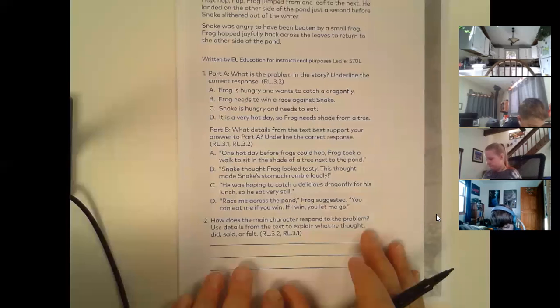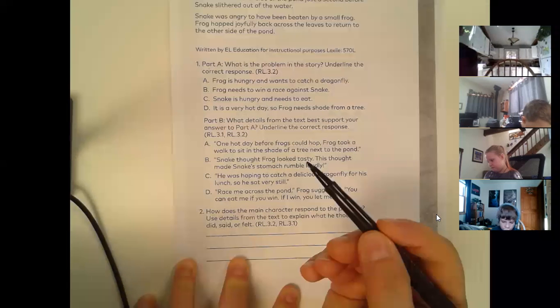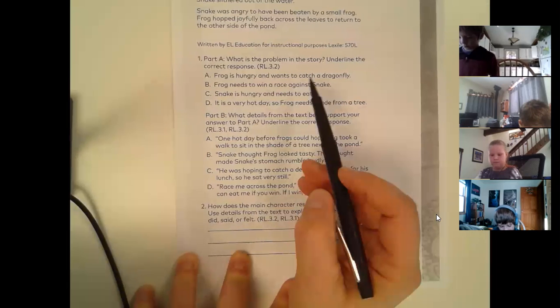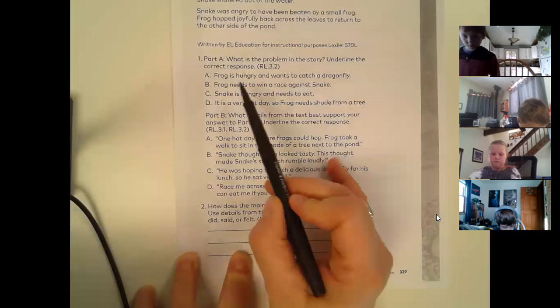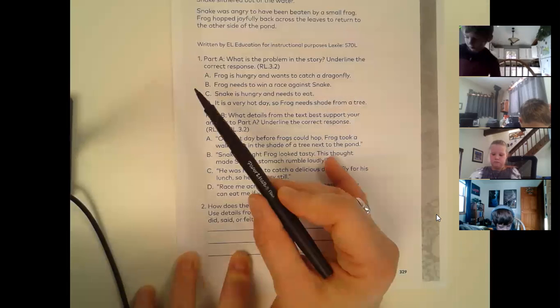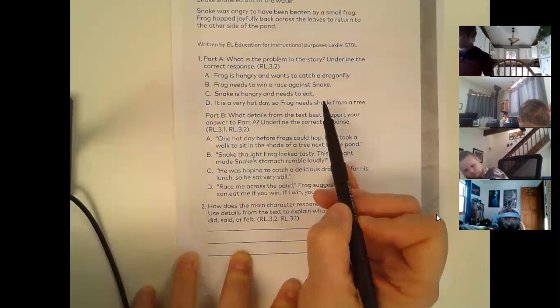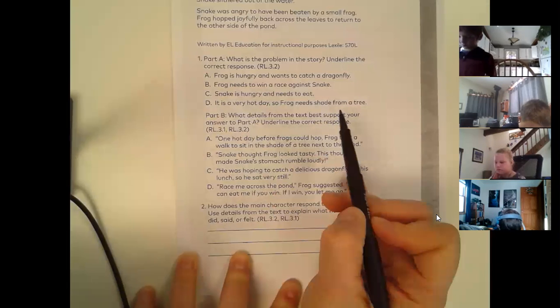All right, so we talked about the problems of stories. There's a main problem and some other problems that usually also are in the story, but we are looking for the main problem of the story. Is it Frog is hungry and wants to catch a dragonfly? Frog needs to win a race against Snake? Snake is hungry and needs to eat? Or it is a very hot day, so Frog needs shade from the tree?